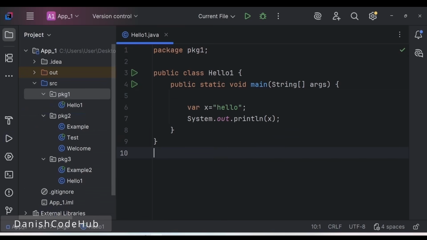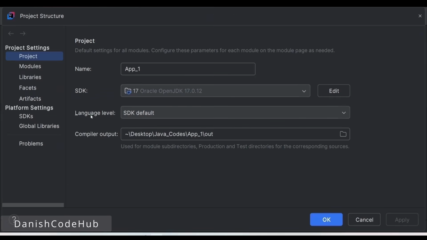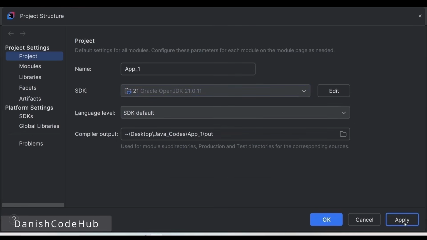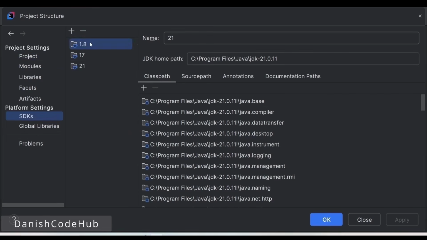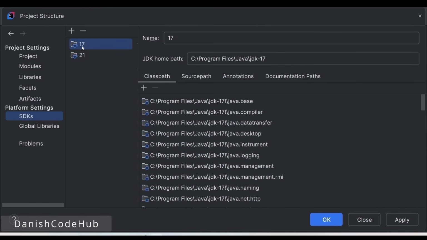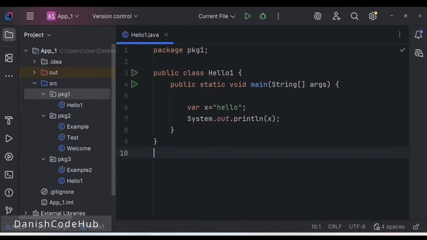And guys, if you want, you can remove any JDKs as well. Just click here, and first I will choose which JDK I want to use. Now suppose I want to use this Java 21, click here, apply, and now click on this SDKs which is under platform settings, click on this, and now click on 1.8 and click on this delete, remove, and 17 click on remove, and now OK.